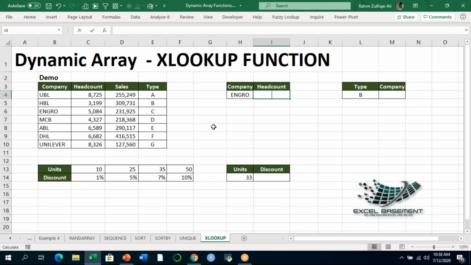Now we are not using VLOOKUP or any kind of INDEX and MATCH function. We will be using straight XLOOKUP. The first argument is the lookup value, which is Engro, available in H4. Then the lookup array. In VLOOKUP, we used to select the entire data in the table array. In XLOOKUP, it's very different. You just need to select that specific column for the lookup value you are searching for.